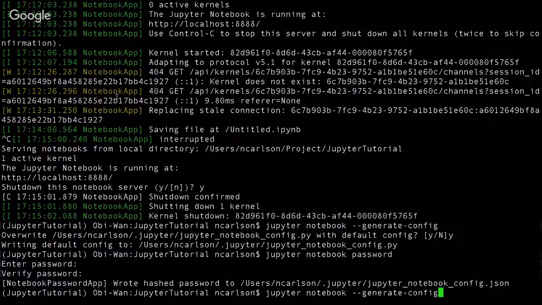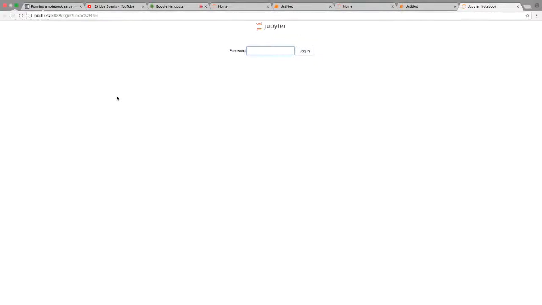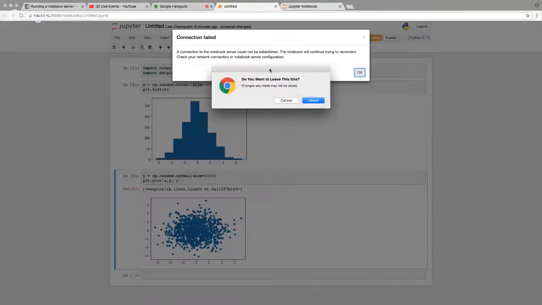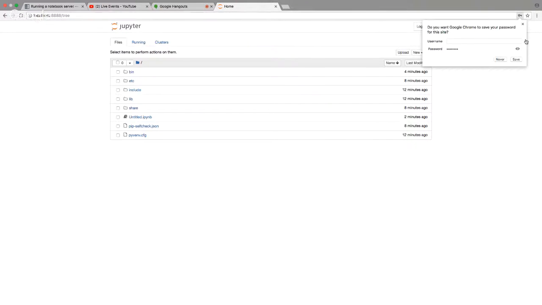So now when I start my notebook, it brings me to a password screen. So we'll close this other stuff because it could get confusing. Then I just type in that password I just made, and now I'm authenticated.